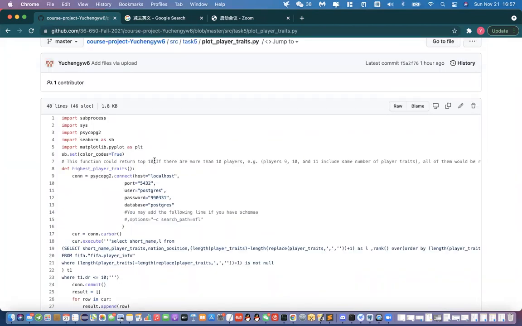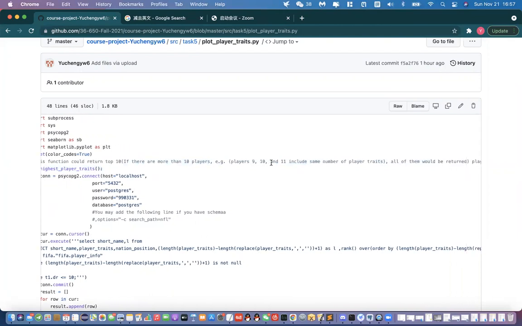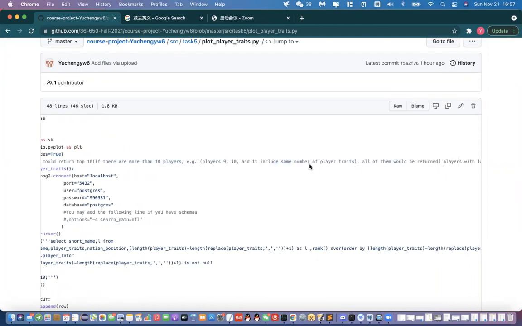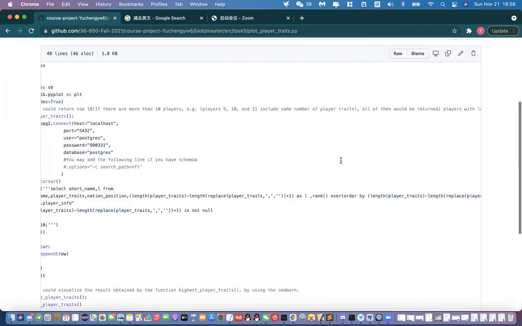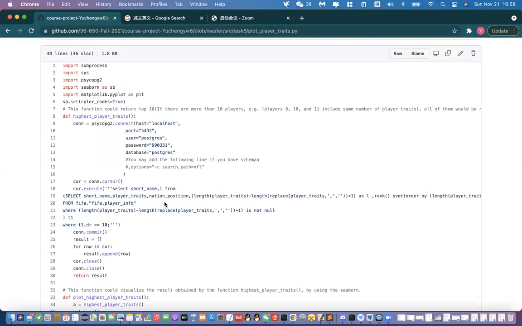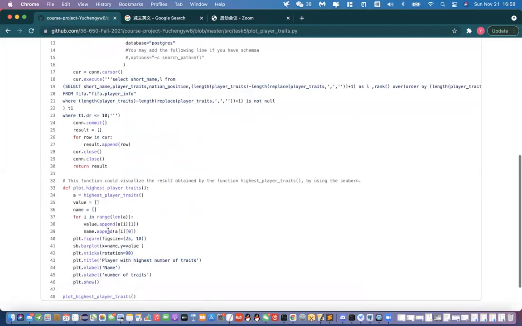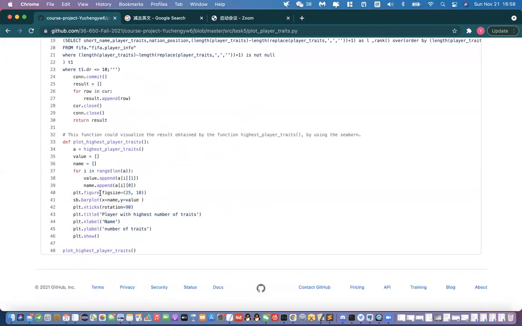since this task actually constrains that if there are more than 10 players, I should visualize all of them. And if players 9, 10, 11 have the same number of player tries, we should actually visualize all of them. So because of this, I use rank.